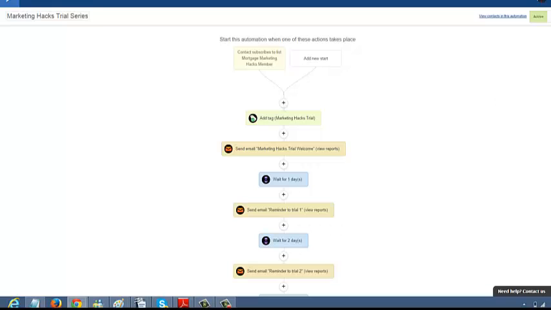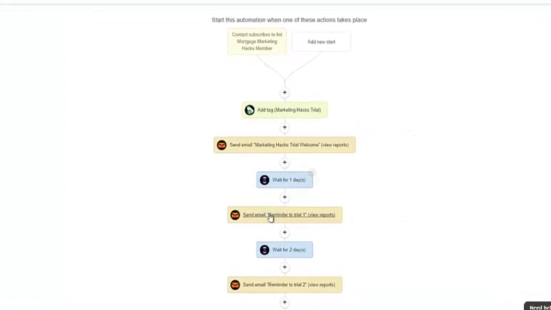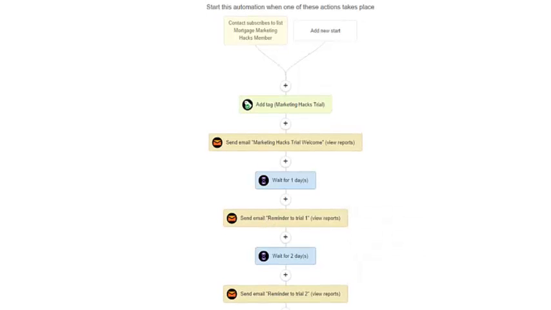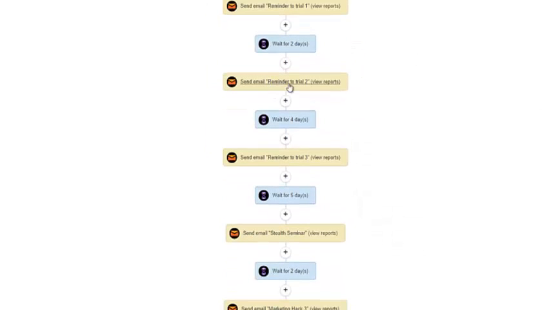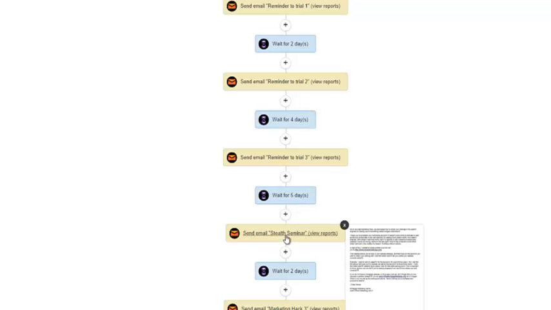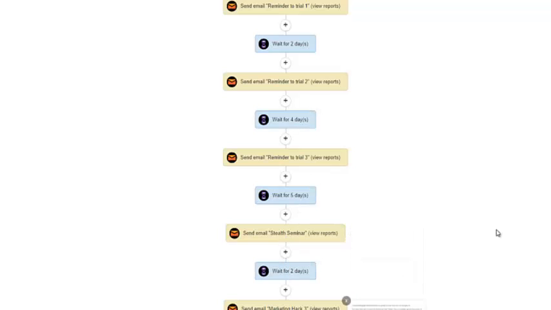So now, even if you don't touch a thing, as you can see right here, the entire sales funnel's built. Send an email on this day, then wait 24 hours, then send another email on this day, then wait for 48 hours, then send another email on this day, wait 4 days, wait 5 days, send this email, wait 2 days, send this email.